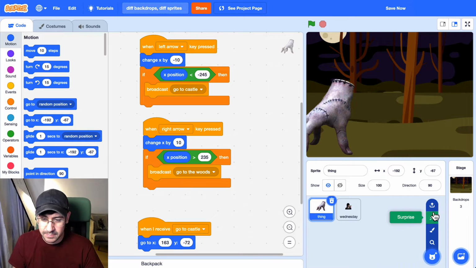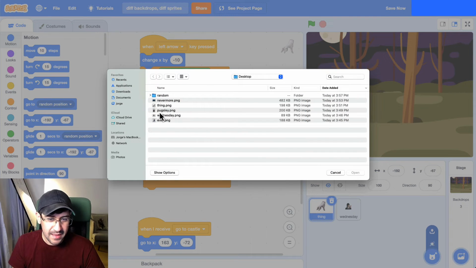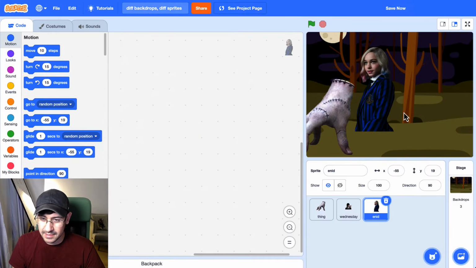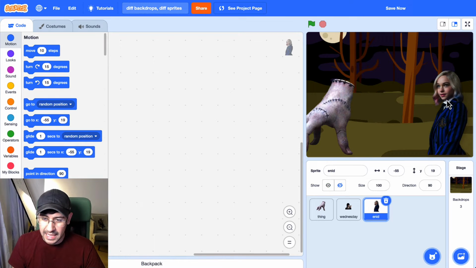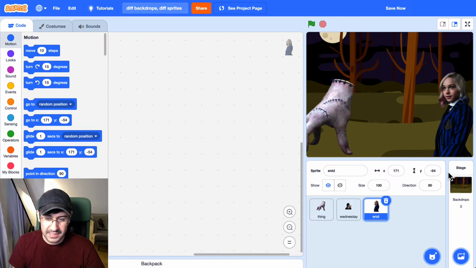So let me choose a sprite. Let me upload the sprite, I should say. And we're gonna bring in Enid. And let's see how she's doing over here. And we're gonna put her over here in the bottom right of this backdrop. So Enid is just hanging out here in the woods.